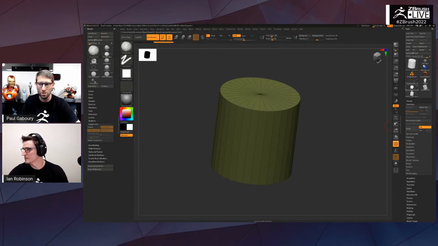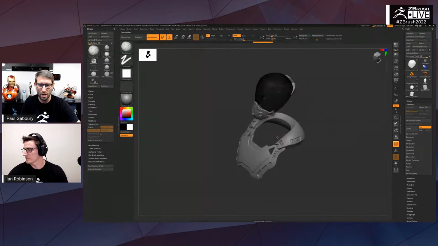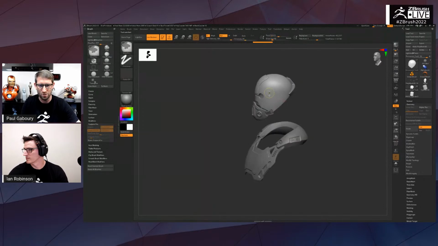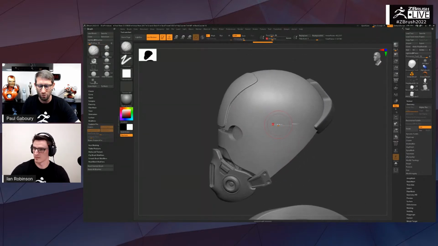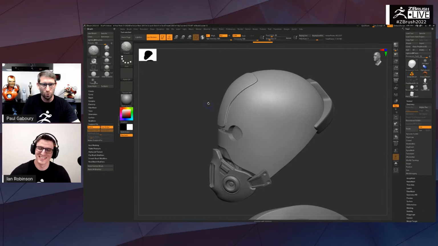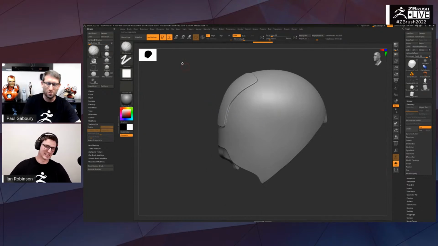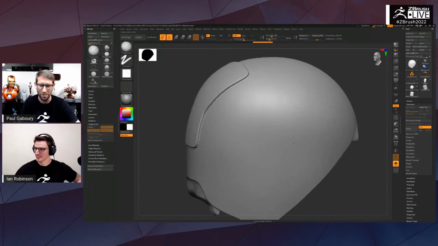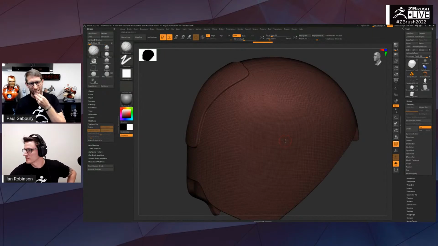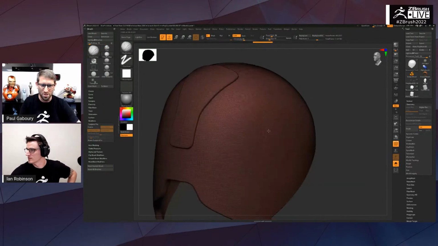Now another question that came in is, how can I extract clean pieces, hard surface? I love this one. My mind is going cuckoo for Cocoa Puffs right now because there are so many ways I can go about doing this. All right, so this is a DynaMesh piece.